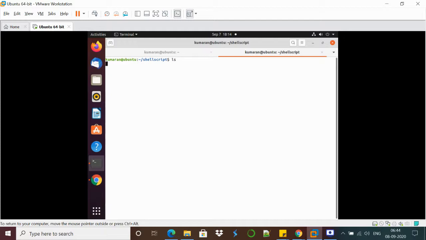I have created these things previously. Now I need to use the touch command to create a new shell file. This is python_virtual_environment_setup.sh. So this is the file, and after that I'm using nano to open it.